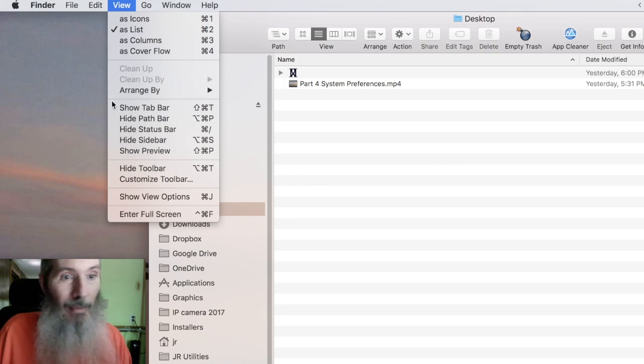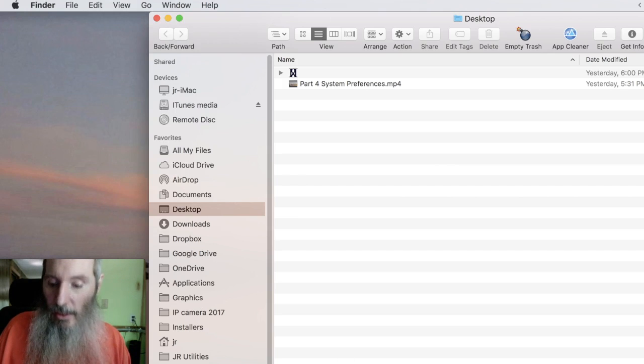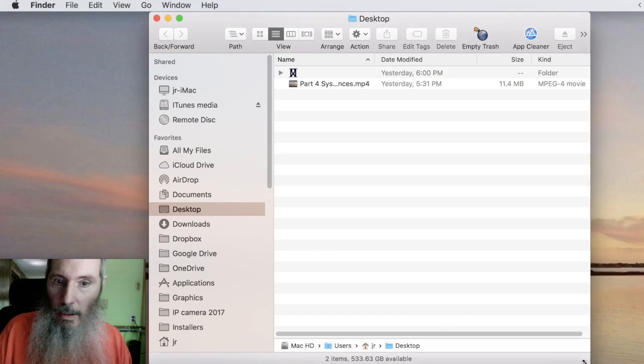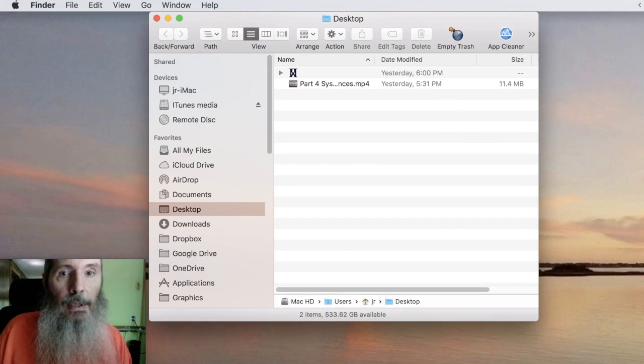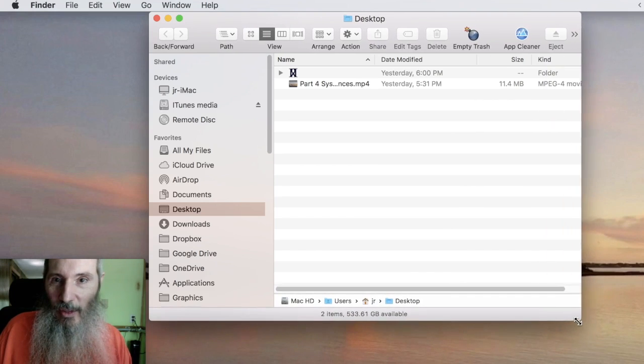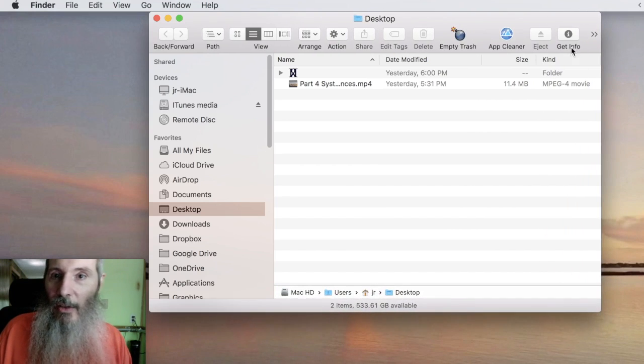You can show the tab bar. I just don't use tabs. I usually just use new windows. I like having the path bar. Let me see if I can shrink this window down so you can see what I'm talking about here. Let me make this big window smaller. Here we go. And I don't know how much the width of this will pick up. And I know you don't have these icons at the top, and I'll show you how to make those in a minute.